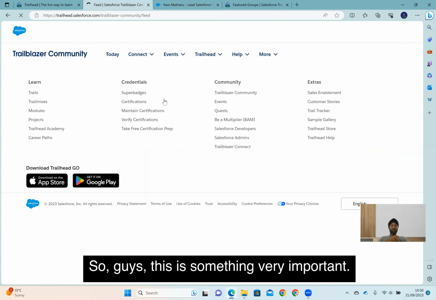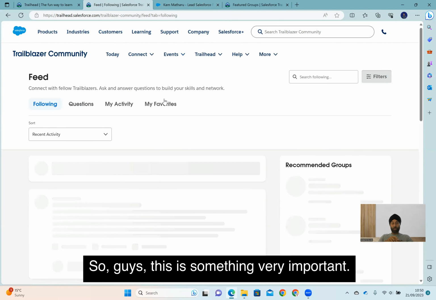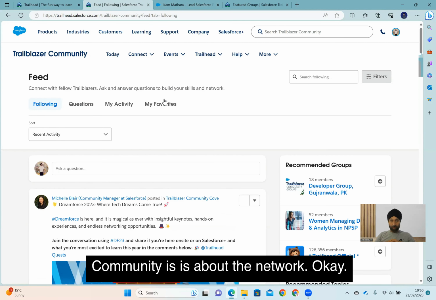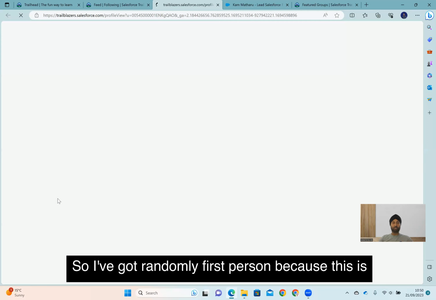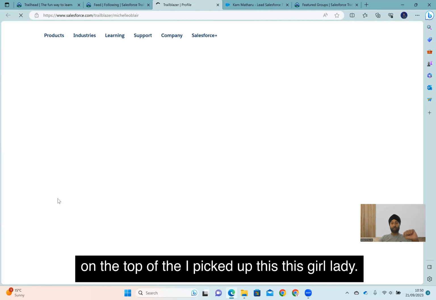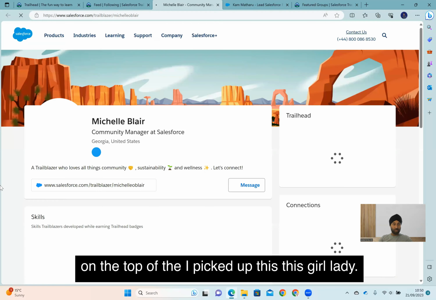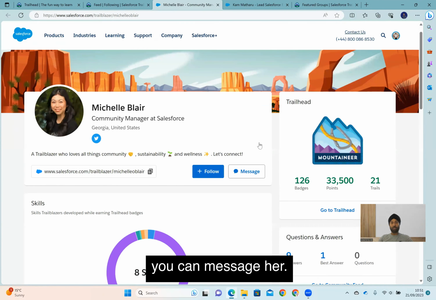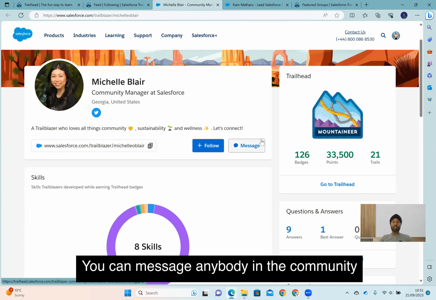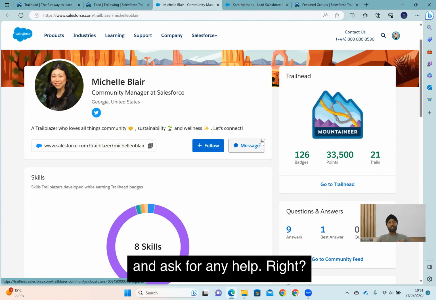So guys, this is something very important. Community is about the network, okay? So let's pick a person first. I've got a random first person because this is on the top of the feed. I picked this lady. She's a community manager at Salesforce. Now you can message her. You can message anybody in the community and ask for any help, right?